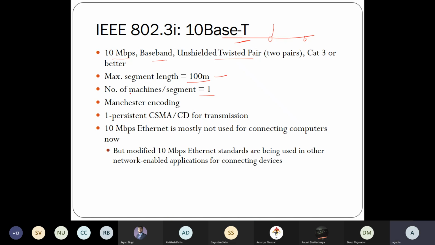this one we'll see, you will not understand right now. These are some of the details, you don't have to remember. There's Manchester encoding, 1 persistent. Okay, mostly not used. Okay, there is a 10 Mbps Ethernet standard still, but 10 Mbps has become kind of obsolete.